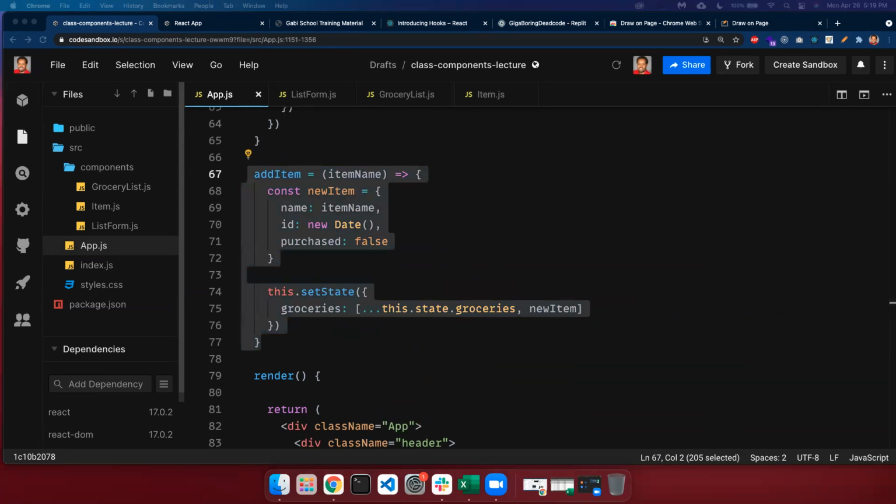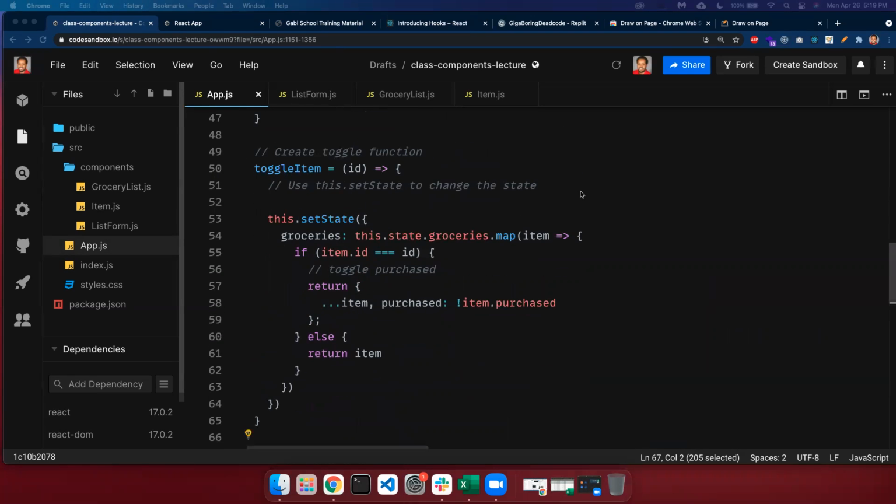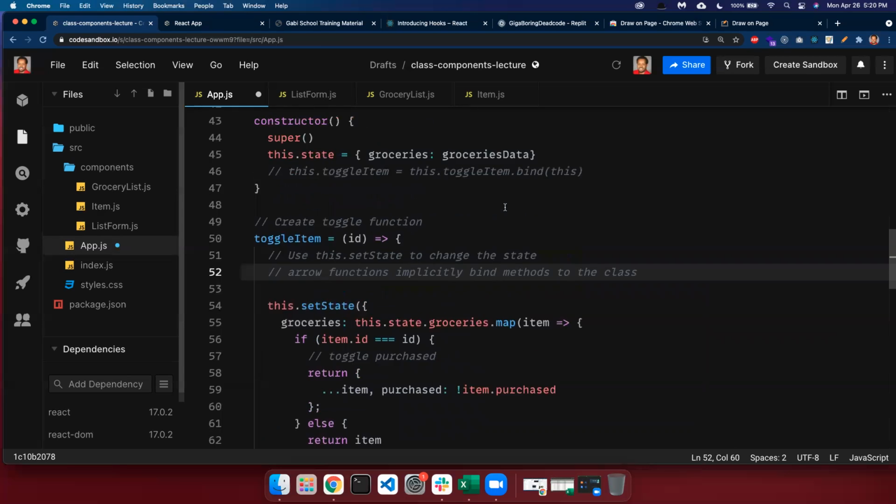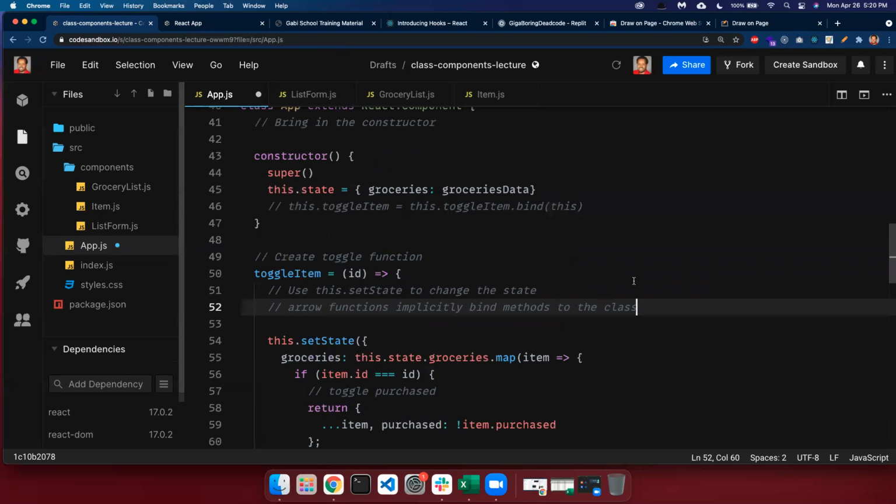Let's see app.js. See if I missed anything. Let me write down a couple of steps here so you guys know what's happening. The toggle. So here we have to say arrow function. Keep in mind that arrow functions implicitly bind methods to the class. So we don't have to do binding like this.bind.